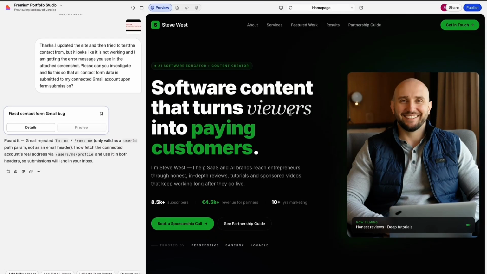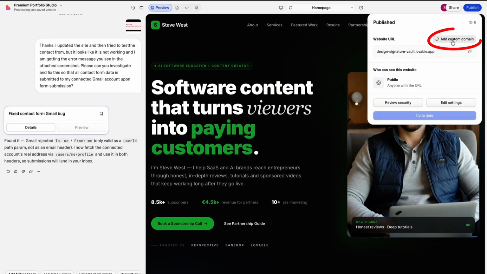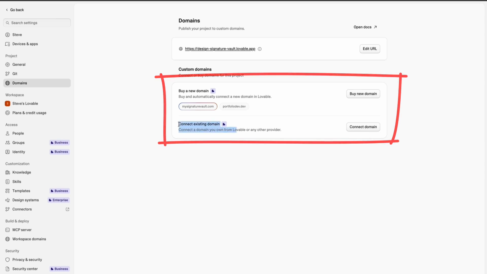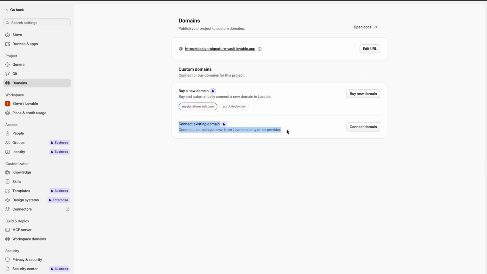Okay, next we're going to connect to our custom domain so our website will look professional online. So come up to the top right, click on publish. Then we're going to click on this button that says add custom domain. When I click on this, Lovable gives us the option to either buy a domain from them or connect to an existing domain. So if you've already purchased a domain from GoDaddy or Namecheap or somewhere like that, then this is the option you're going to want to select.